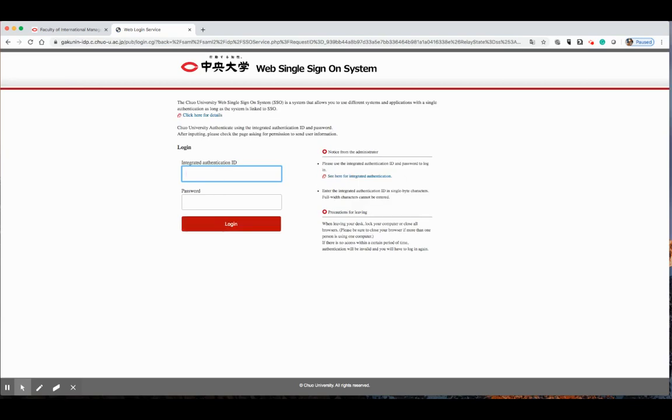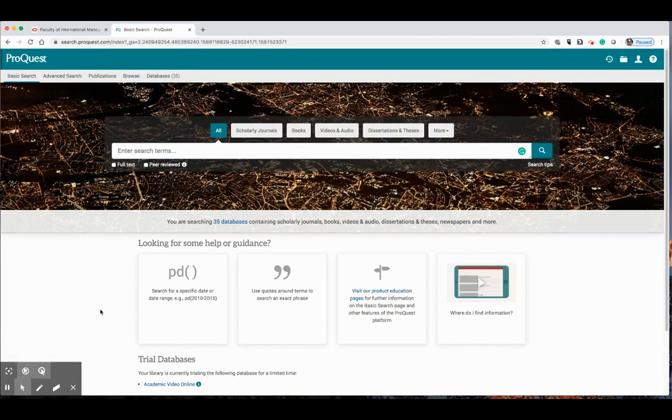I'm going to pause this so that I can sign in here. You're going to have to sign in with your student ID and your password. I'll come back in just a second after I sign in to my Chuo address. So now that I've signed into my Chuo library ProQuest, we can enter our search terms.